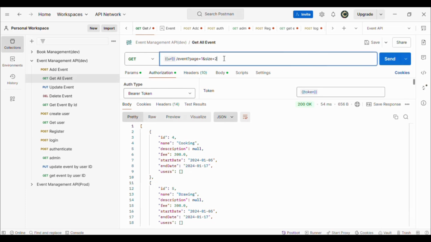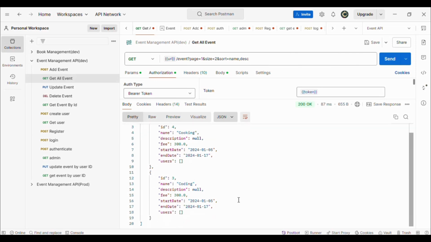We can also sort this using a parameter. We have the sort. I want to sort this event by the name, so I will pass the value name, click on send. Now it will sort the elements by name in ascending order. If you want to sort the elements in descending order, we can pass comma DESC. It will sort the elements in descending order. Let me click on send. Here you see cooking and coding, it is sorted in descending order.